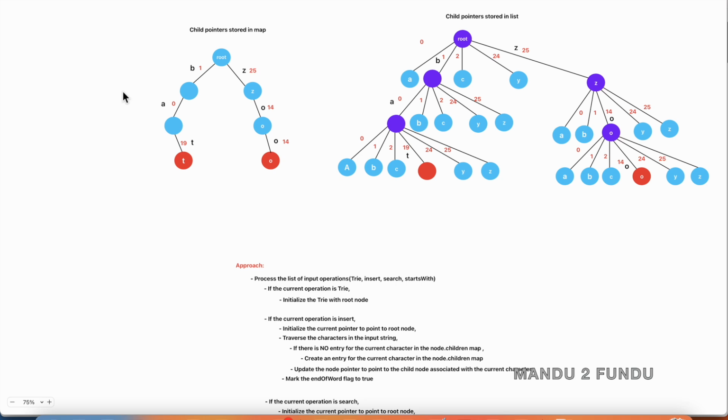In the case of the starts with prefix operation, we have to traverse the tree the same way. For example, if we want to look for the word BA as the prefix, then we start from this node. First we check whether there is a pointer to node B in this node, and then we go here, and from here we check the next character, whether there is a pointer for the character A. If it doesn't exist, then we return false. There is no word with the prefix BA.